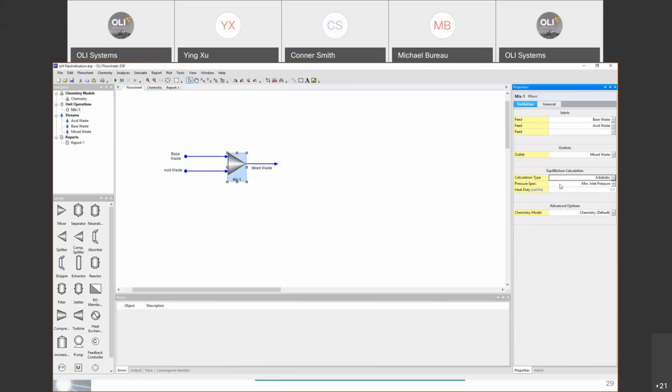But we're going to leave it adiabatic. We're going to calculate the change in temperature. And for the pressure specification, we have by default the minimum inlet pressure. What that means is that it's going to scan these two streams and identify the minimum pressure. Let's say this is 2 atmospheres and this is 1 atmosphere. So it will select the 1 atmosphere pressure as the pressure specification. But you can always change that to an absolute pressure if you know it, or a pressure drop. Okay. So that is how you set up a mixer.